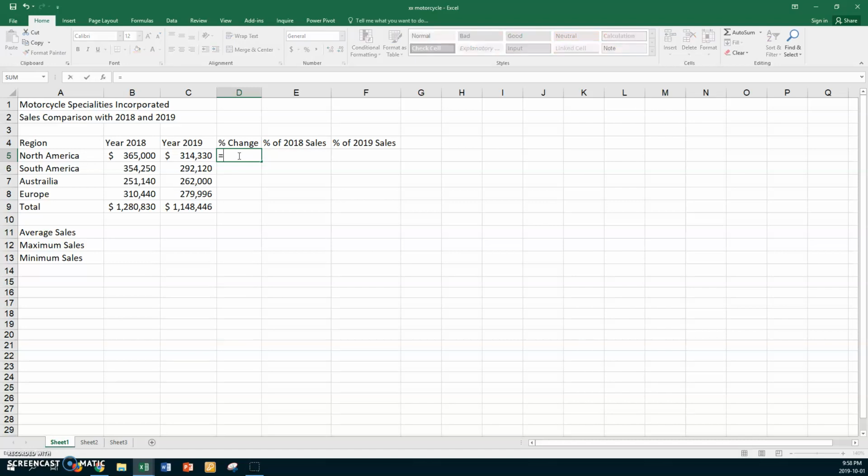Okay, so we want equals. How much was the change? You've got to take 2019, the current year, minus the previous year. That's the amount of change. As compared to means divide. And what are you comparing it to?